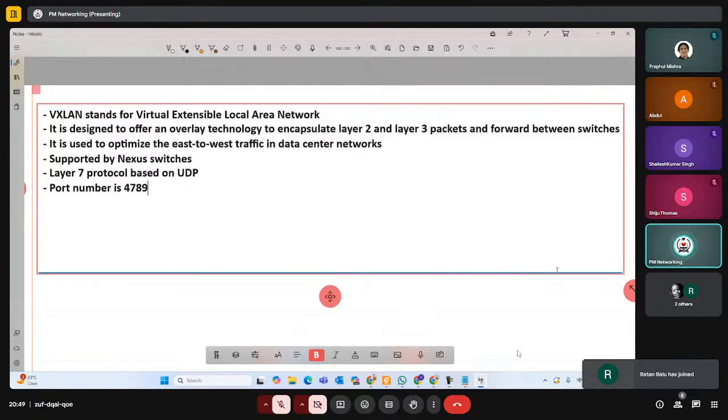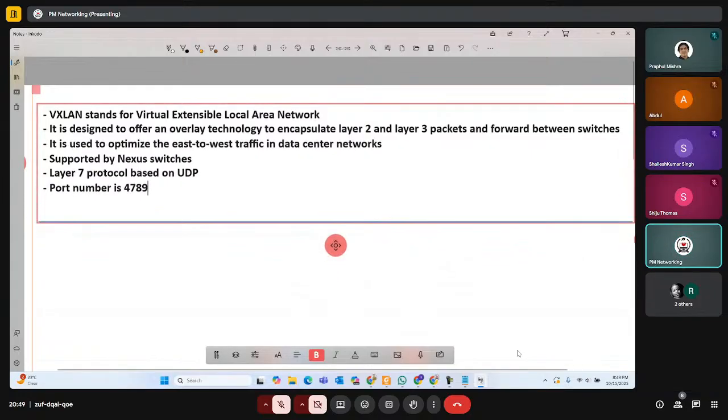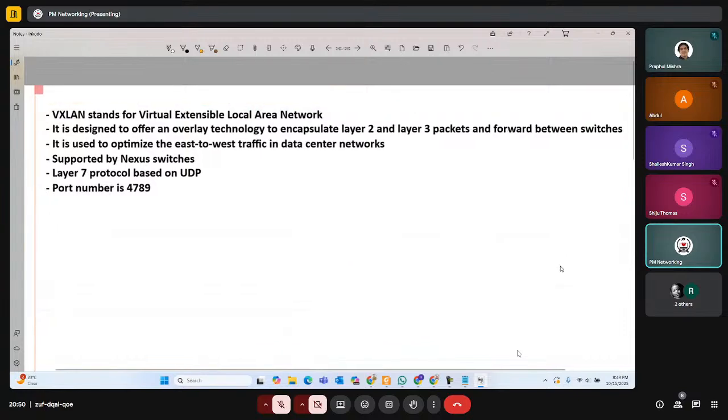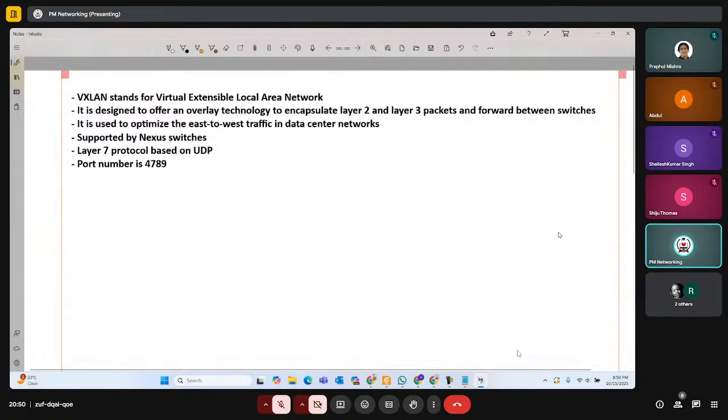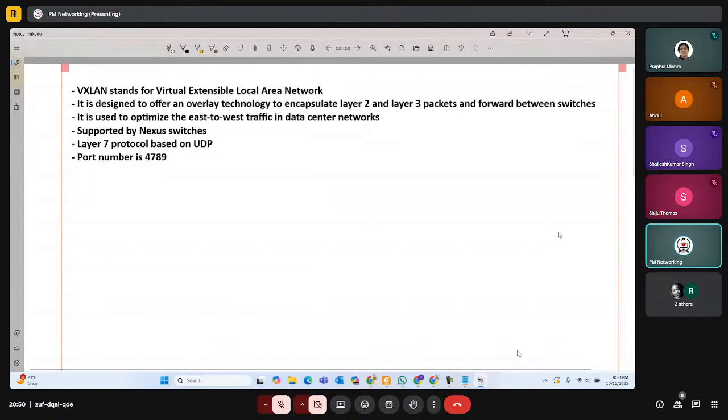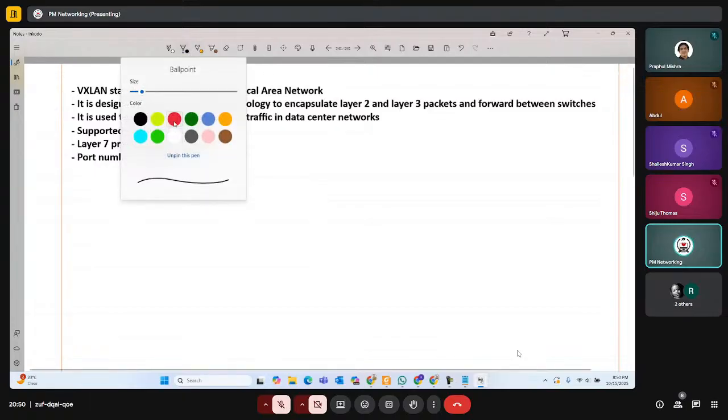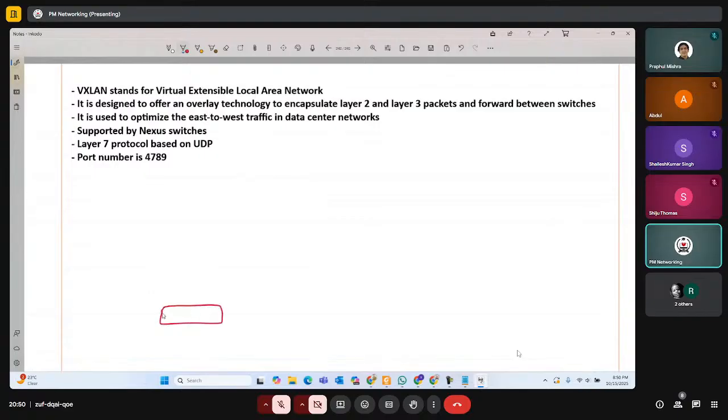But how is VXLAN going to encapsulate our payload? Then there are other advantages of VXLAN also, but first understand this, then we'll talk about the problems with VLANs, and how the VLAN problem is solved by VXLAN. Here, this is my leaf 1, this is my leaf 2, this is my spine 1, this is my spine 2.